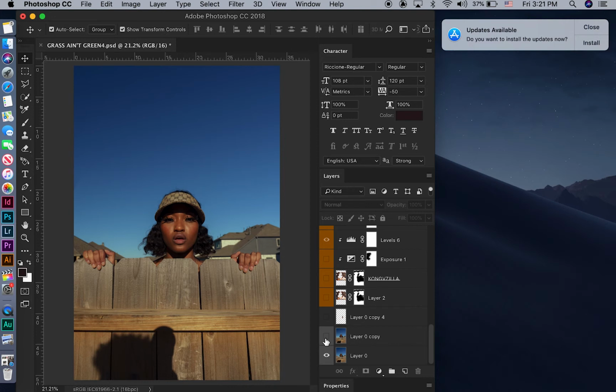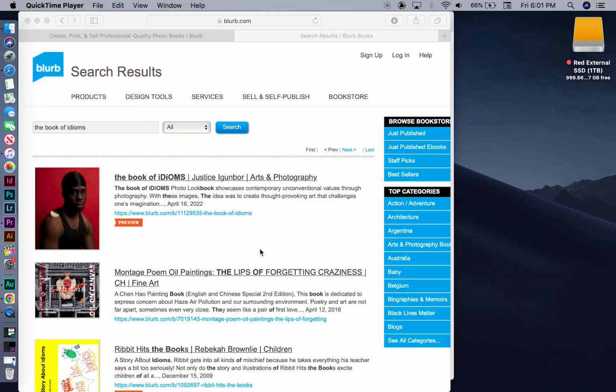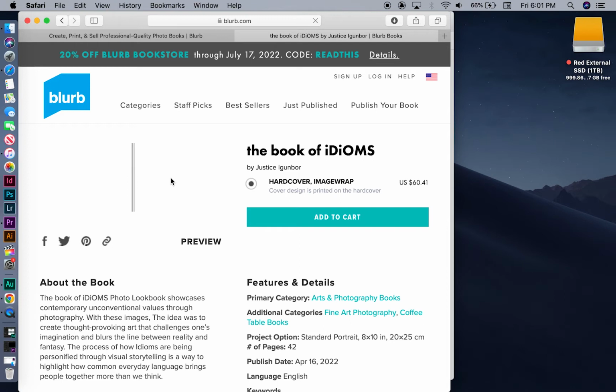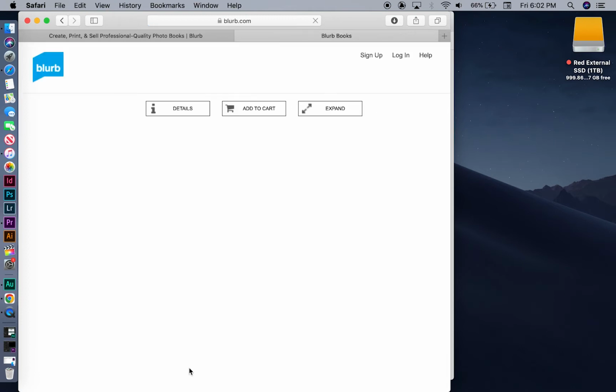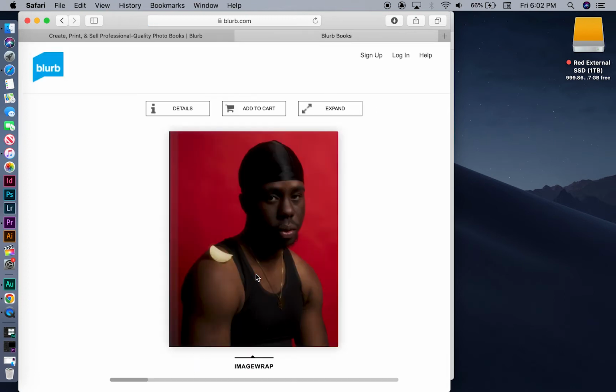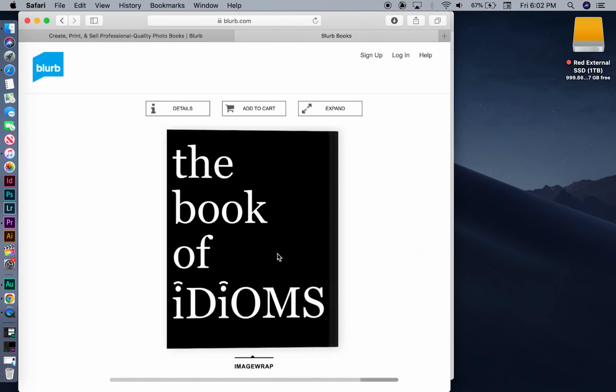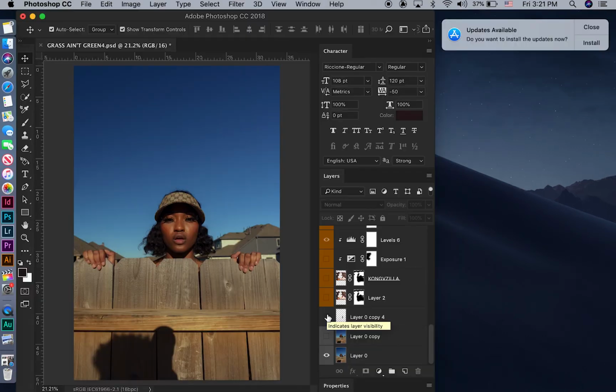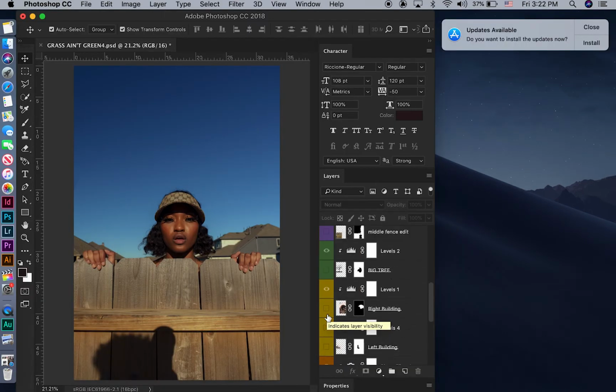So once again, this is the tutorial for the Grass Isn't Greener on the Other Side photo shoot. This is a part of my photography lookbook that I came out with, called the Book of Idioms. If you're interested, I wanted to get a physical version of that. The link will be in my bio. So yeah, neither here nor there. We're going to get started on this tutorial.